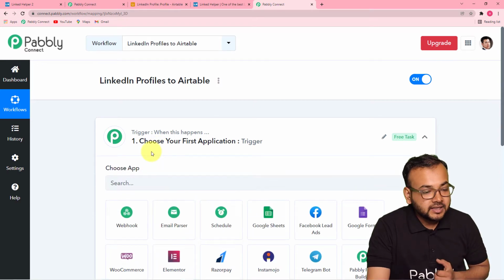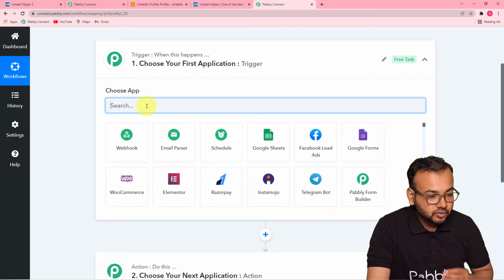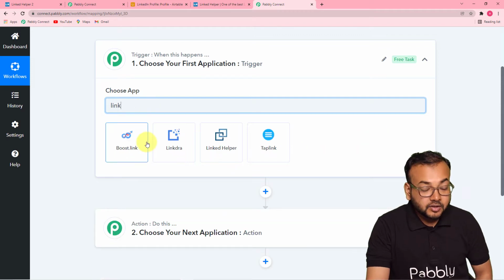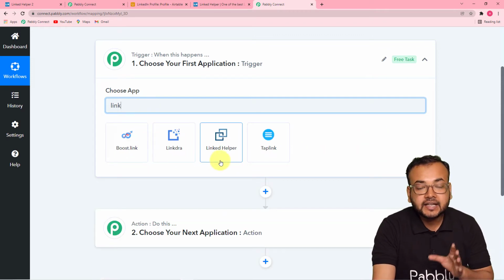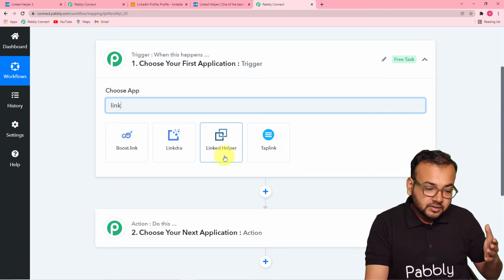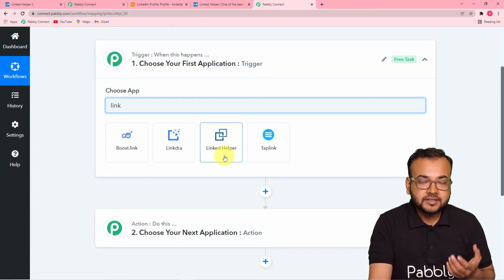From this choose app field you have to choose your trigger application. So in our case, the trigger application is LinkedIn, guys. So you have to type LinkedIn here. Oh, sorry, not LinkedIn, actually the Linked Helper application. We are choosing this because with this application only we are extracting the profiles from LinkedIn.